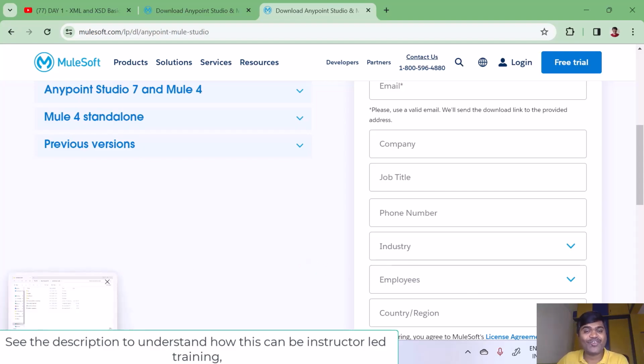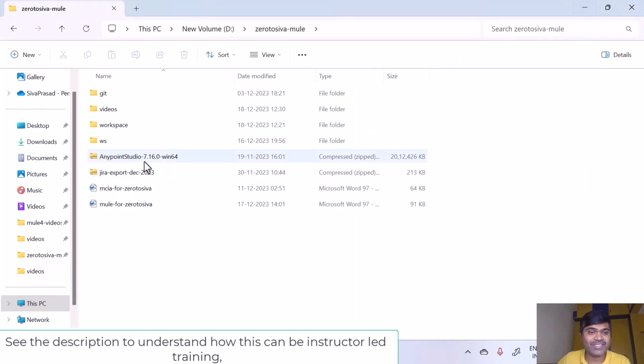I have already downloaded this Anypoint Studio on my machine. It is nothing but a zip file. There is no special installation required for Anypoint Studio. You just have to extract it and use it.